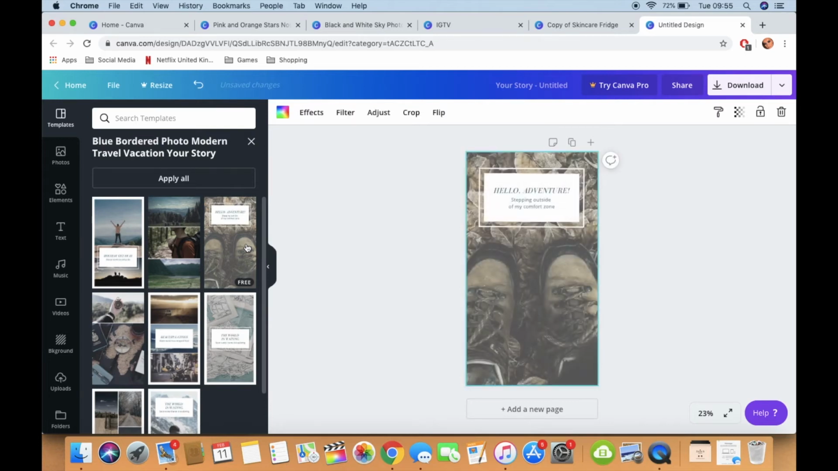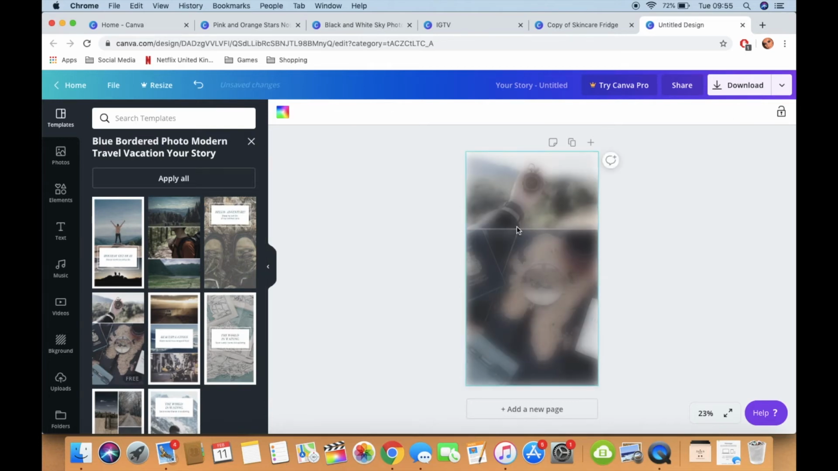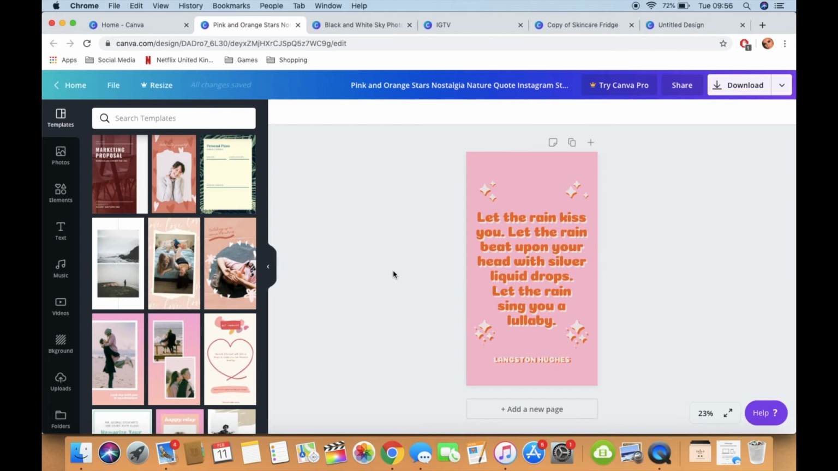So I'm just going to show you a couple of things that I've created on here. So you can actually get, this was already a preset quote Instagram story, so if you have a look through you'll find loads of them.